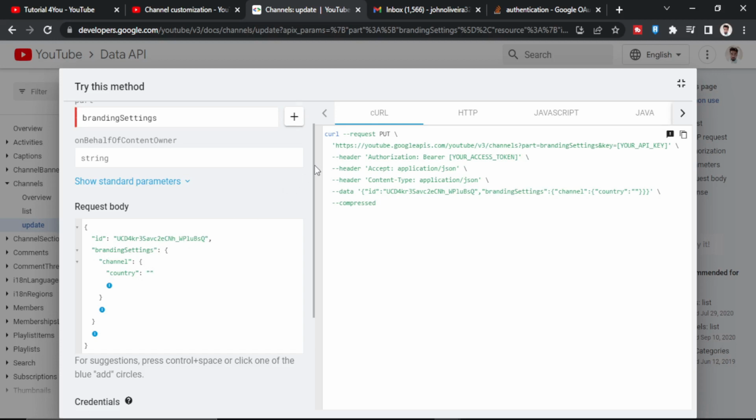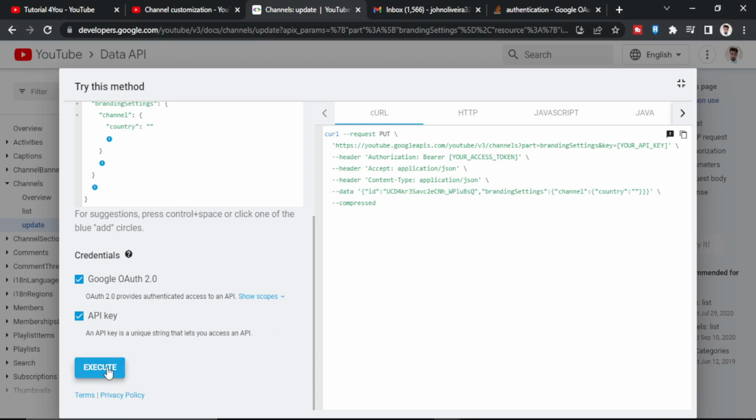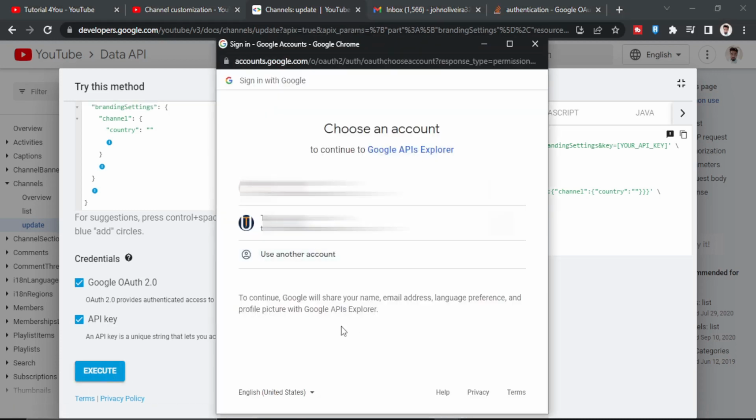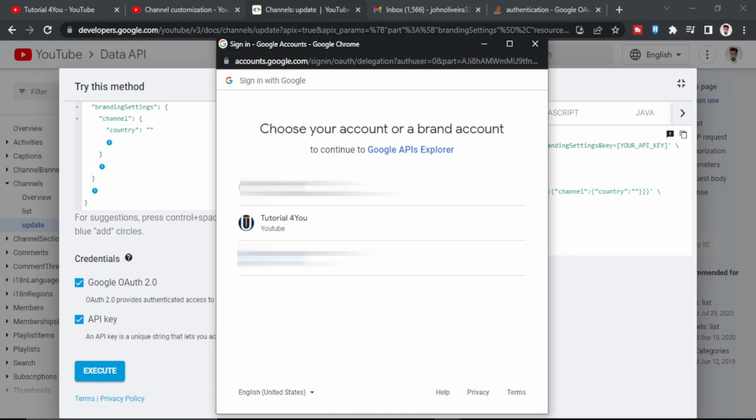Then you have to scroll down till you find execute and click on this. Now it will ask you which channel you want to update, so you should select the same channel. If you select the wrong channel, it will give you an unauthenticated error, 403. So you should select the right channel. After that, if you have multiple channels, it will ask you to select that channel.